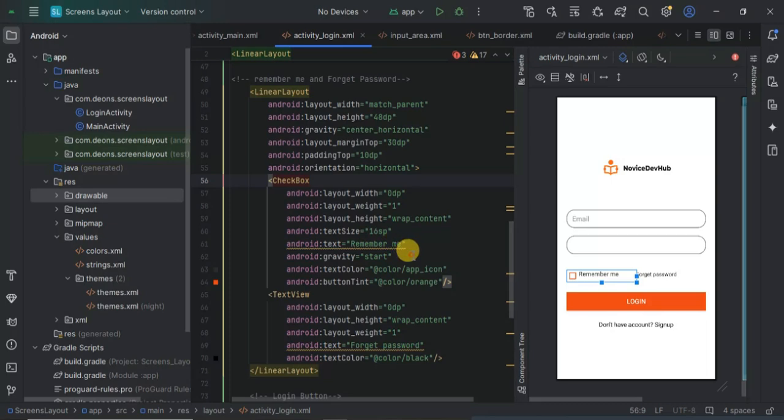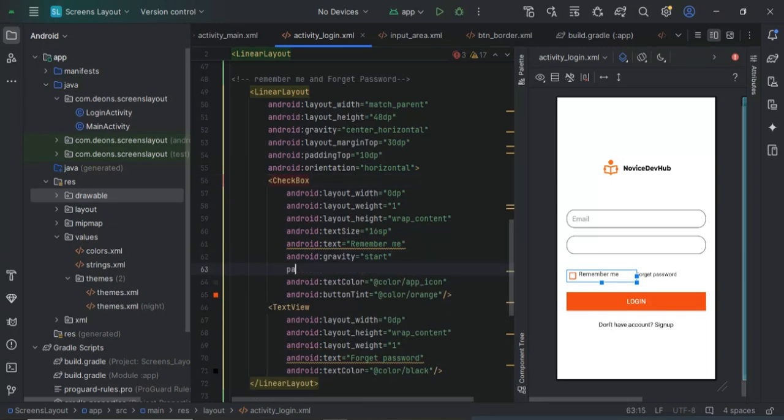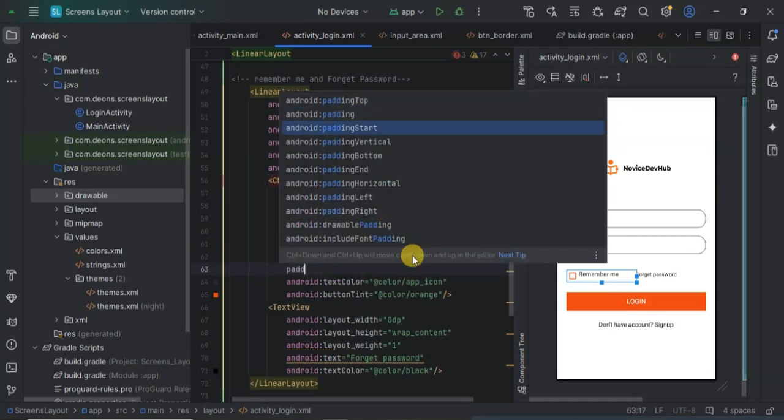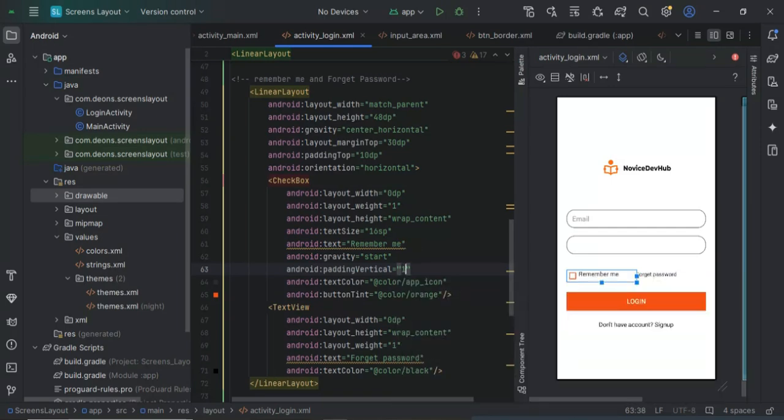I need to add something here in the checkbox, and that is padding, vertical padding, and I'm just going to set that to 10 dimension pixels. Okay, maybe I'm just going to use 5. Okay, so I'm just going to use 5. All right, so with this, we have created a complete login screen.